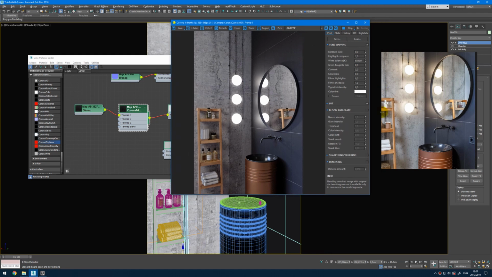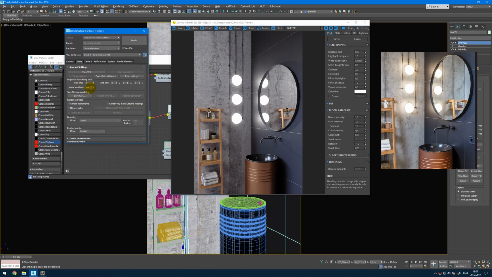Yes, already here we can enable bloom and glare to get this kind of bloom effect. Also we can change the exposure, maybe 0.5 or 0.3 to make more similar result with the reference. And next you just go with render settings, noise level limit 5 or 3. Here enable denoising Corona high quality and just hit the render and you get the similar kind of result.